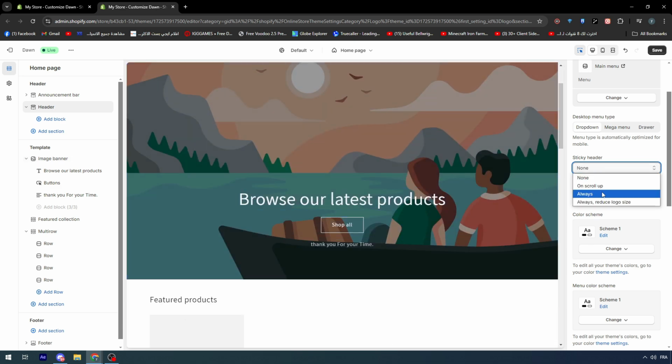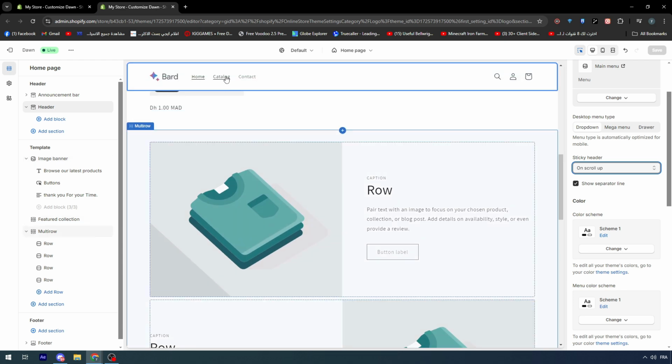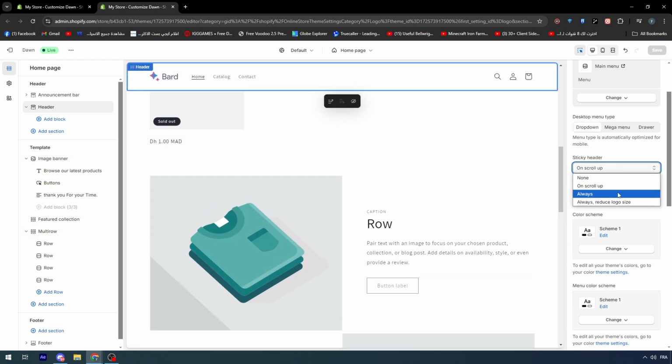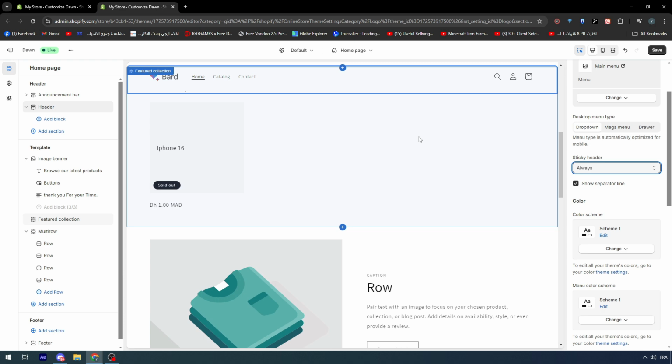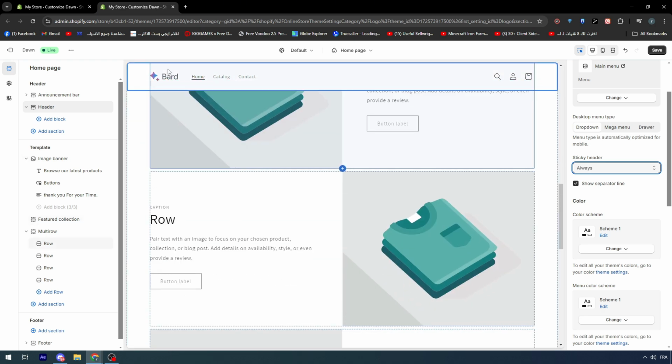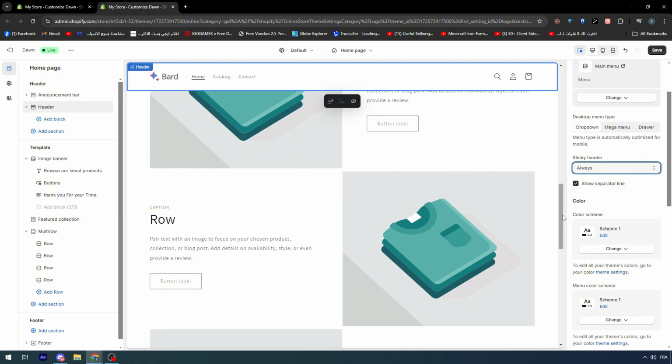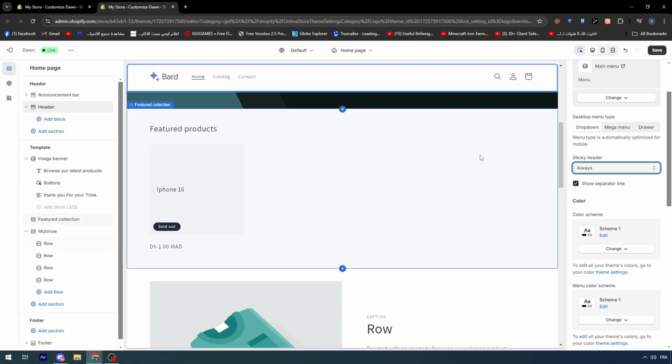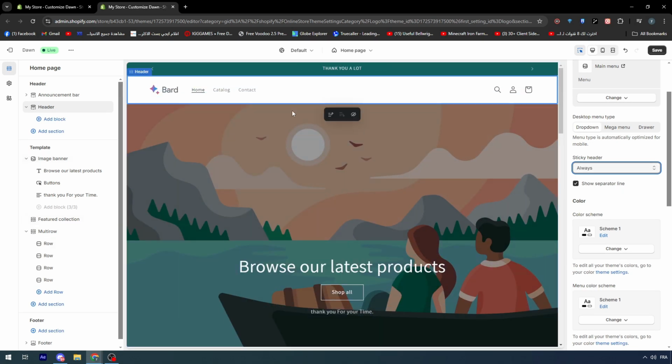So sticky is basically when you are scrolling up, you will find the menu. We can keep it always when you're scrolling up and down. This is a pretty cool option that we can add. So there is, for example, no need for the customer or the visitor to go all the way up to the top of the site to get to the menu. They can literally just have the main menu following them.